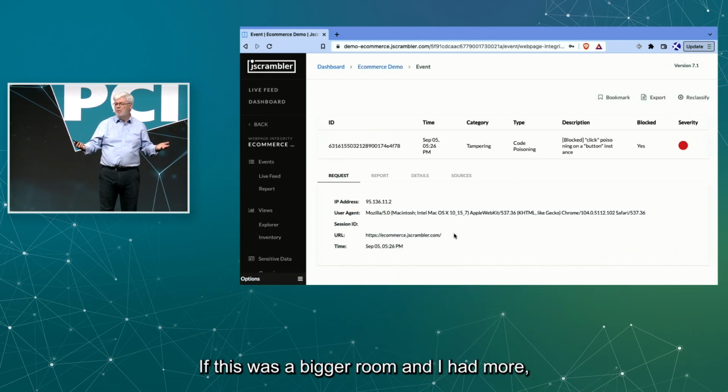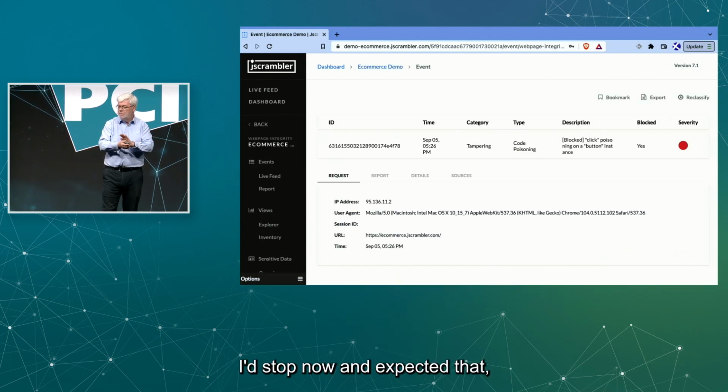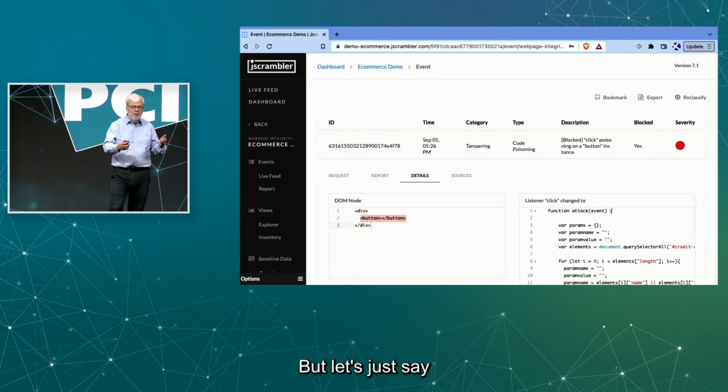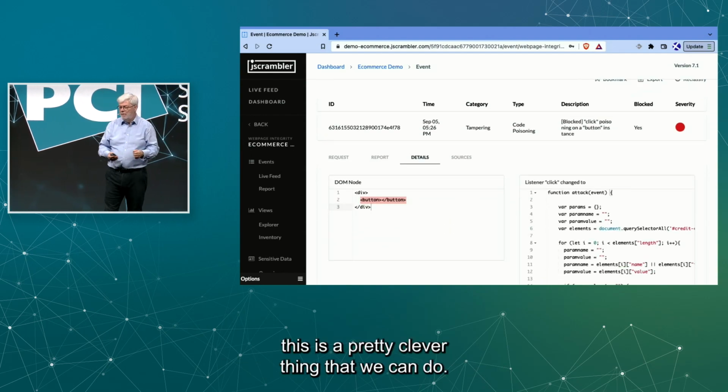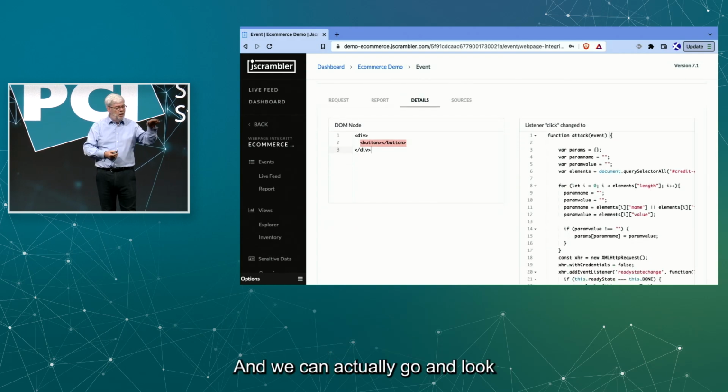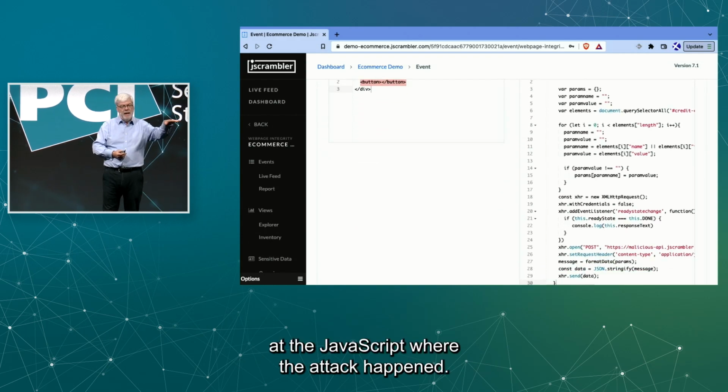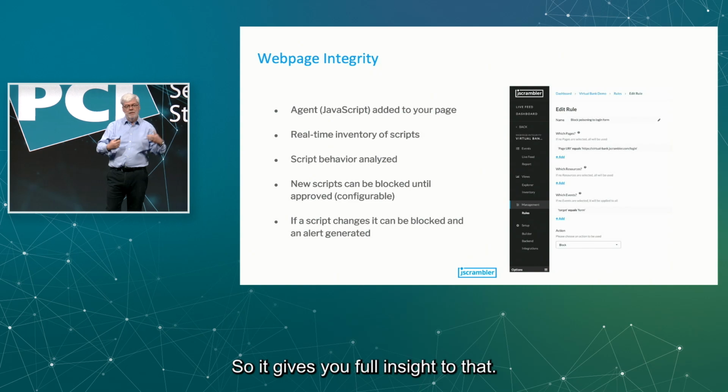If this was a bigger room, I'd stop now and expect a bit of applause for blocking the attack. But let's just say this is a pretty clever thing that we can do. And we can actually go and look at the JavaScript where the attack happened, so it gives you full insight into that.